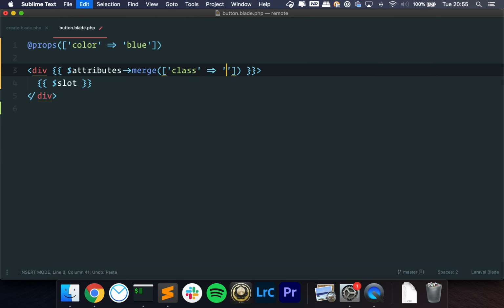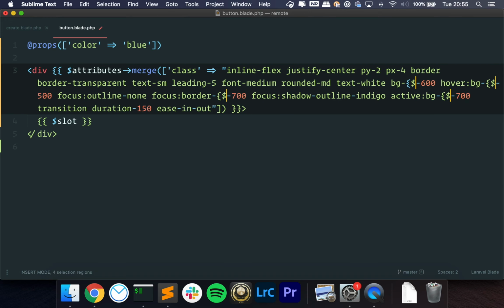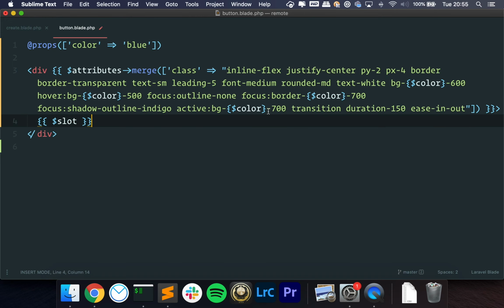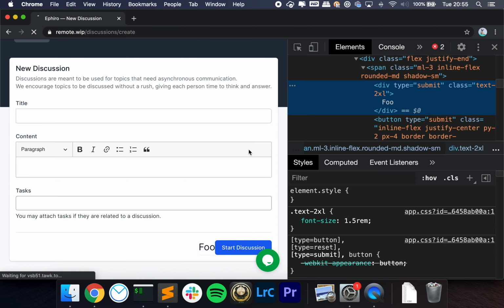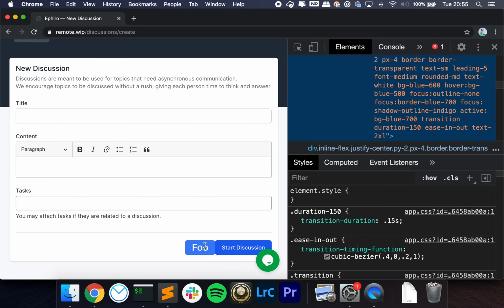So we just have to pass it. Let me change this to this. And as we are now inside a double curly brace, we can change this for this. So we are just invoking the variable right here. And let's see what happens. Okay, so now we get a big button and it doesn't have the issues that we've mentioned. See?